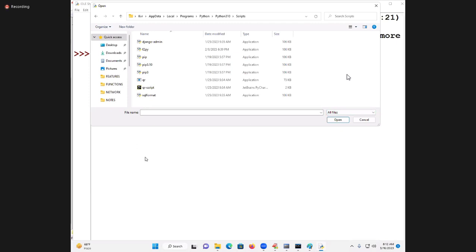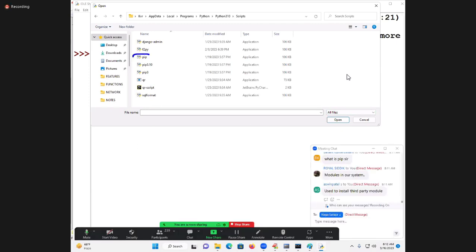What is coming, my dear students? Please observe it. PIP is there. PIP 3.10 is there. And next, PIP 3 is there. What are these called? Tools. Present in where? In my Python software, under the scripts folder. My tools are there.